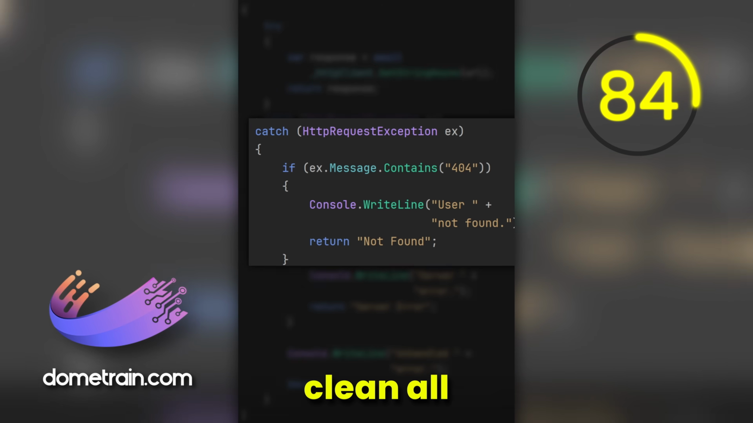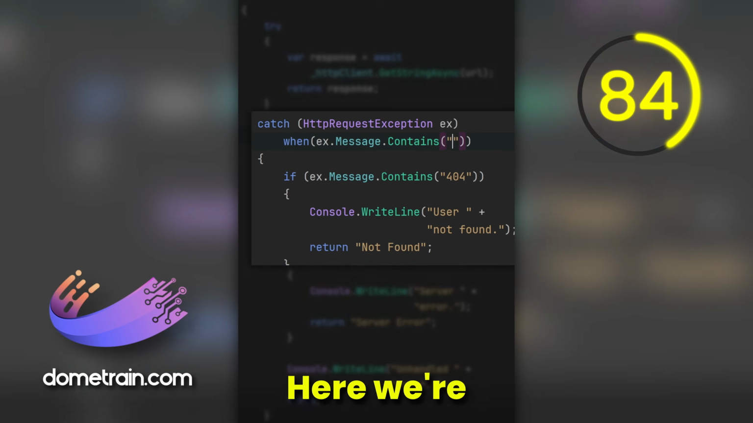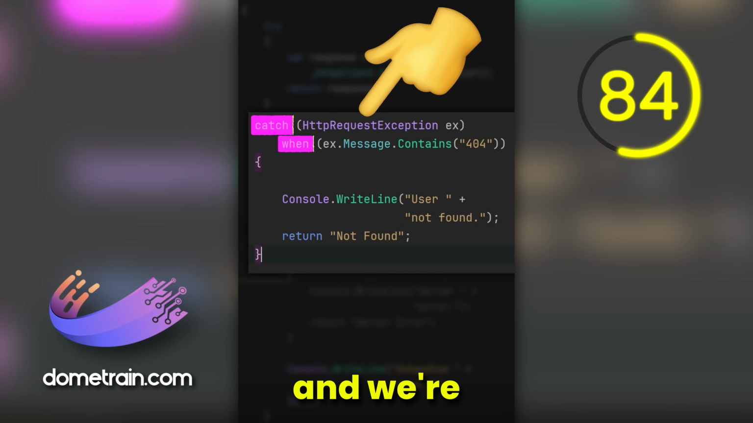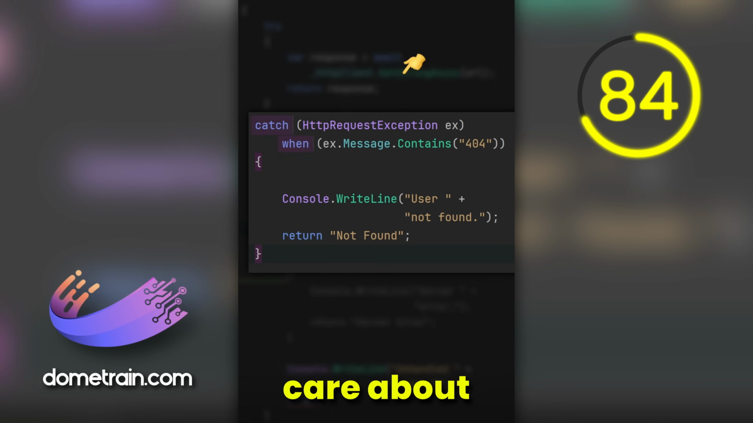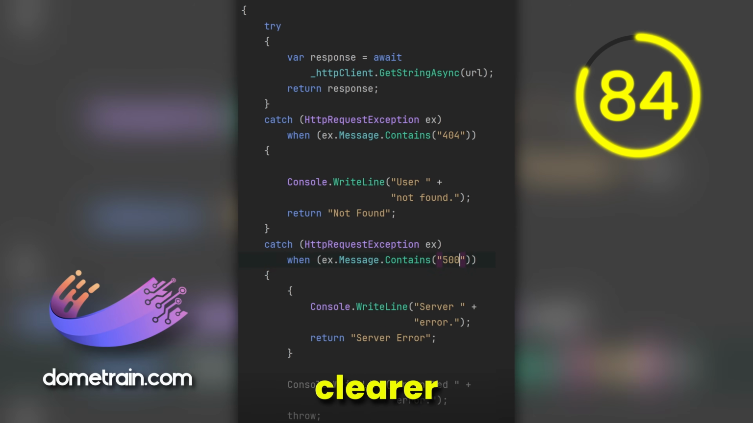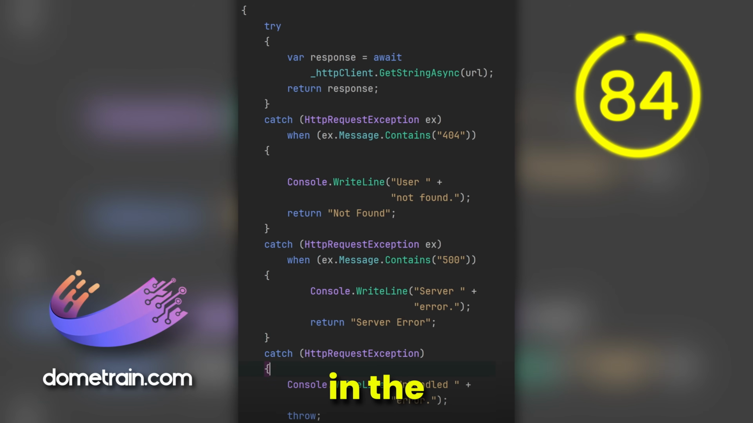84. Did you write exception handling like this? Well, you can actually clean all that up with when filters. Here, we're catching an HTTP exception and we're using a when filter to say that we only care about status code 404. Way clearer, without any if statements in the catch clause.